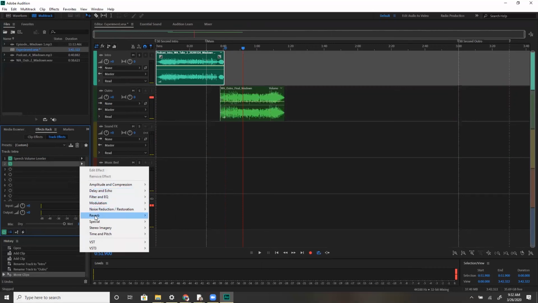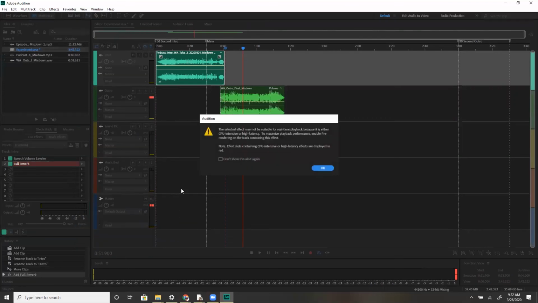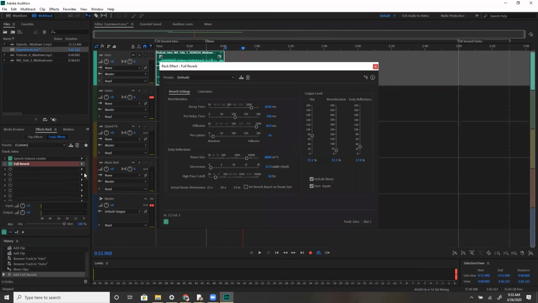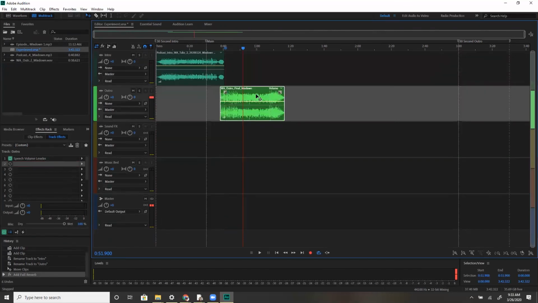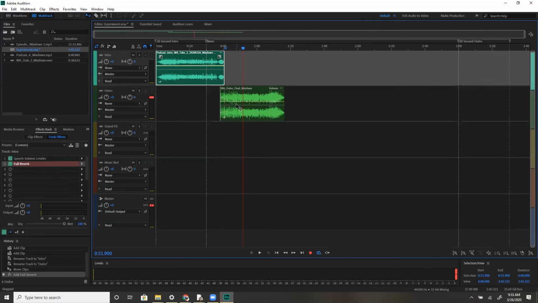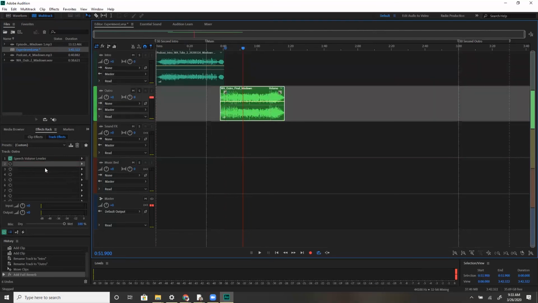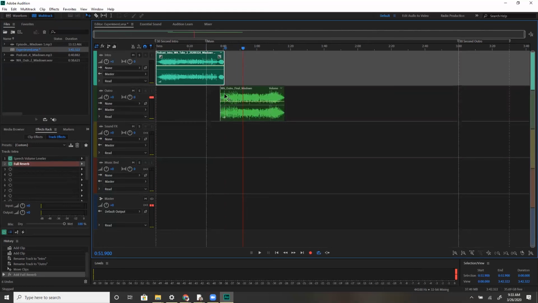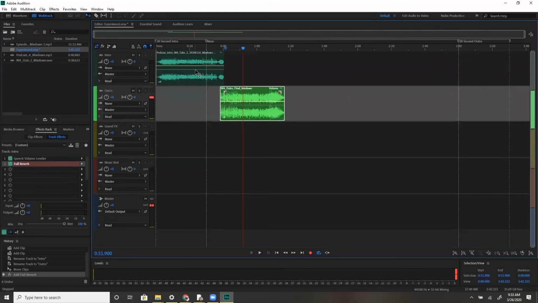So let's say I want to do a reverb. Let's do a full reverb and see what happens there. All right. There we go. And then notice that when I click from this track to this track, the effects rack changes because each track has its own rack of effects that's being applied. So if I want to click here, I'll toggle that on.